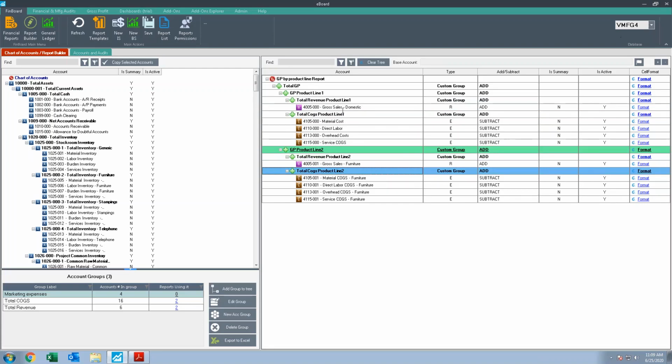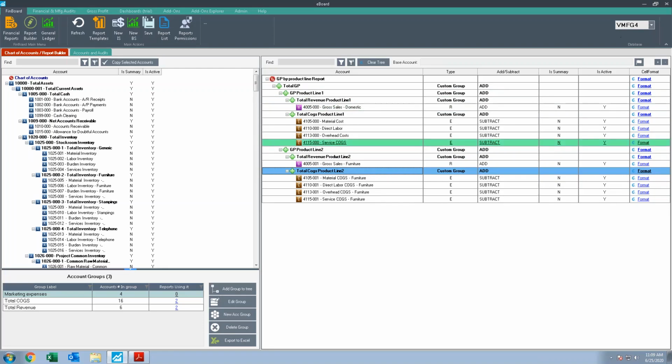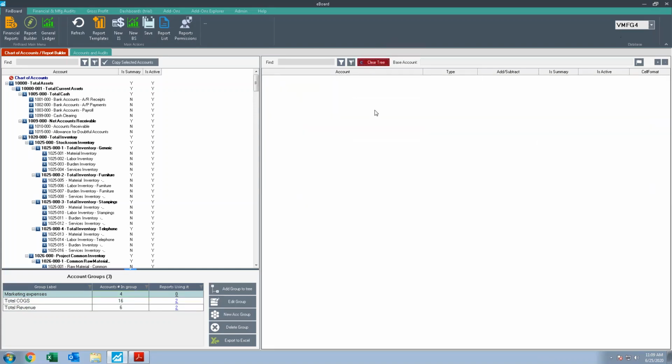Okay. And once you have those main totals and subtotals, all you need to do is get to the chart of accounts and copy accounts over. Or you could use one of the account groups that you built previously under the account group section. Okay, so let's build one report.